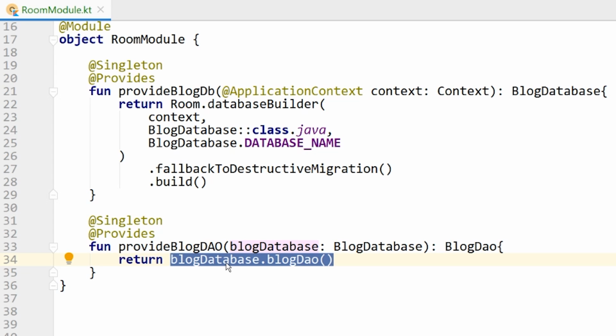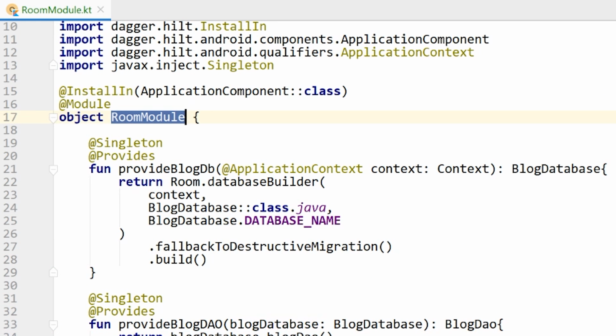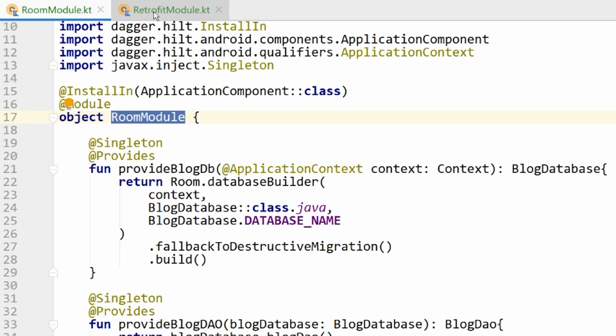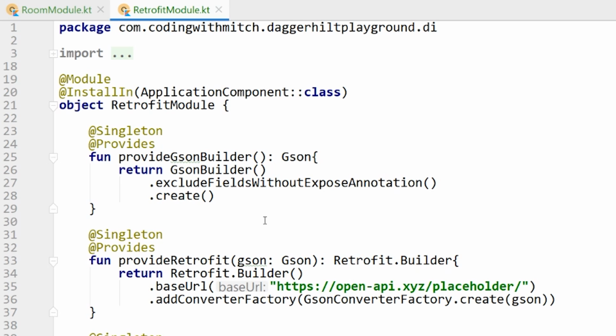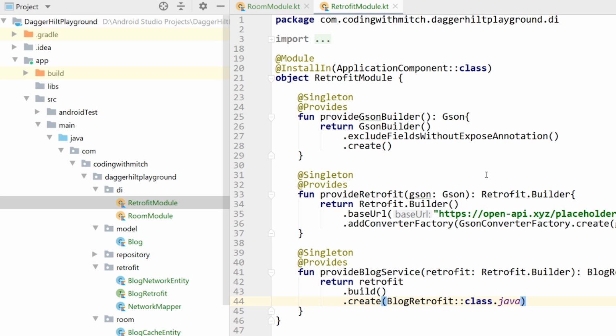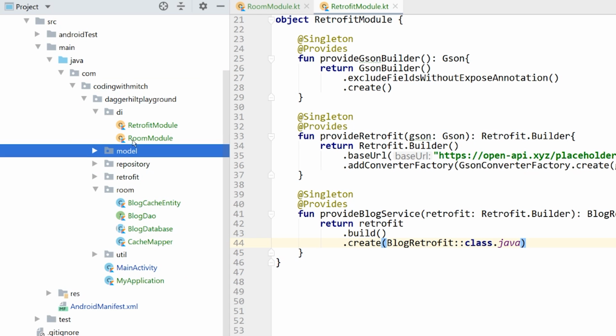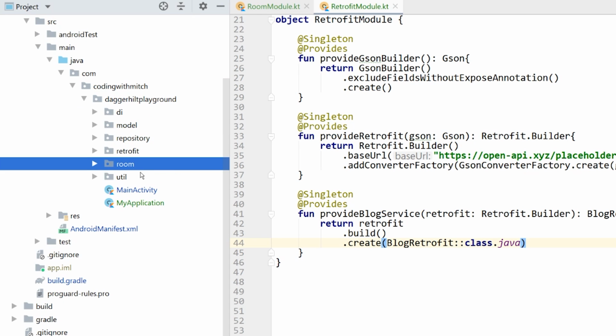We're after the DAO. That's going to give us access to all the functions that we can use to interact with the database. So with that, we have our room module and we have our retrofit module. So we have our two modules for providing the dependencies for the caching kind of dependencies and then the network operation dependencies. Now we're almost ready to start working on the repository.